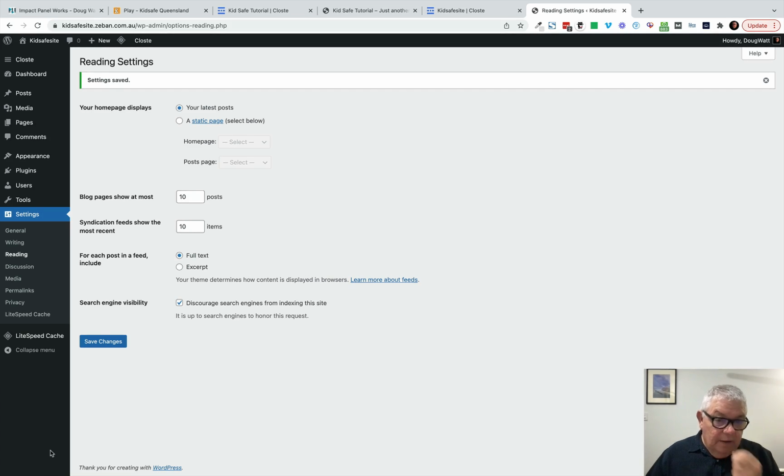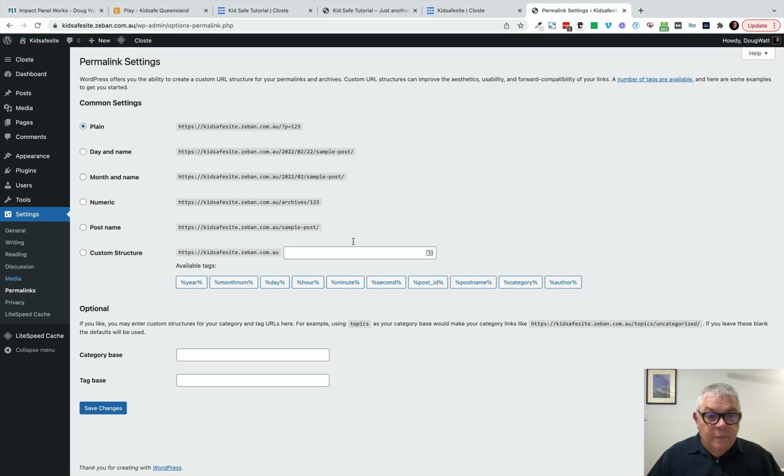So we discourage some search engines from coming to this site. The third setting we need to do is permalinks. Now, permalinks is a reference to this last part here of the URL, and it's a certain structure that we will follow through the site.